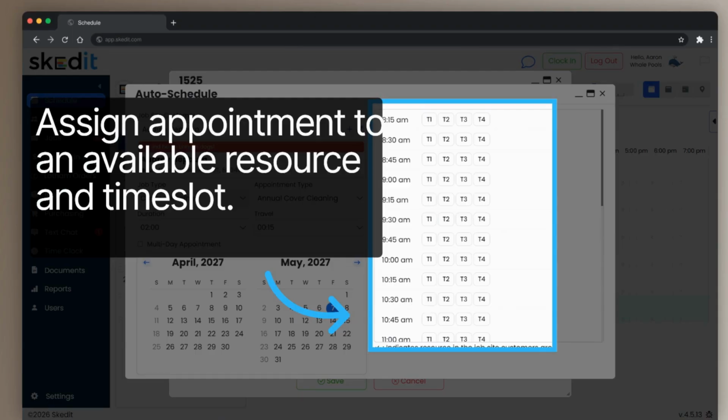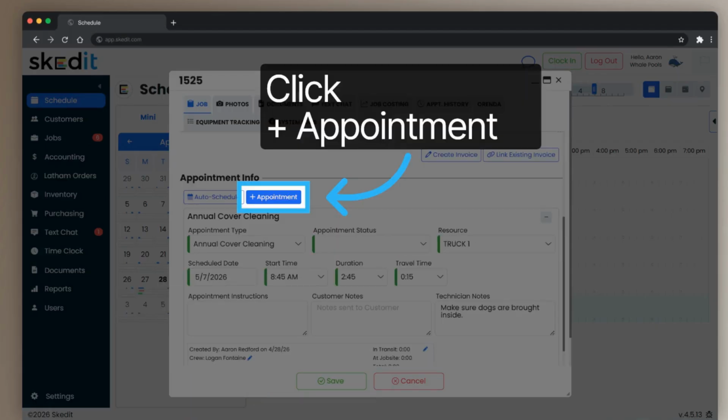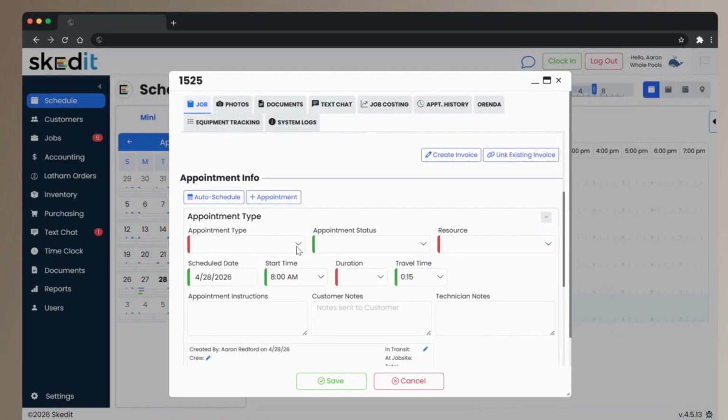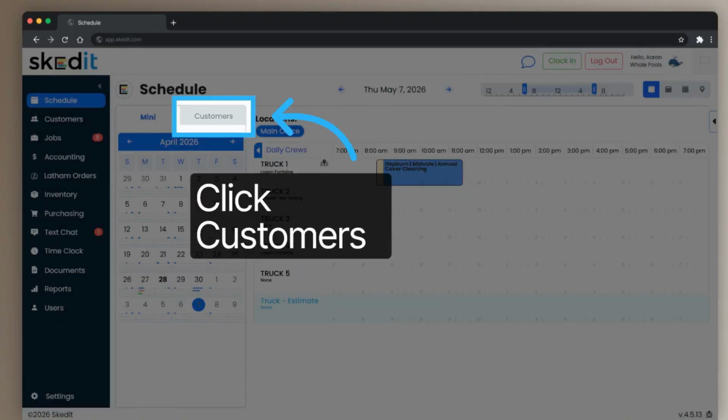Once you choose the date, the available resources and times will show on the side and you can select the time and resource for the appointment. Then click Save. If you do not want to use the auto scheduler, for example, if you need to add it to an auto schedule exempt truck or adding it after hours, click Add Appointment. Then you can continue scheduling like before. And click Save.